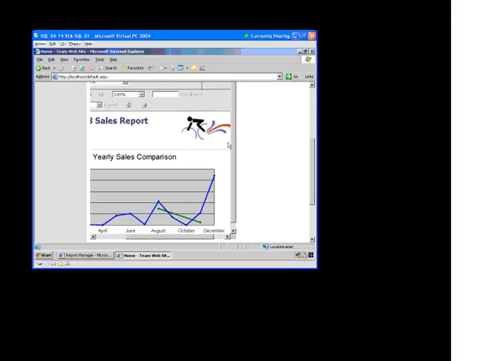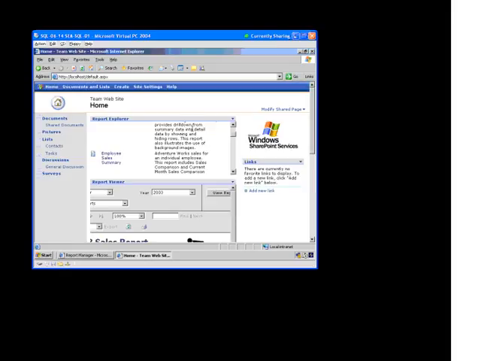Okay, so that's creating a SharePoint site using these Report Services and adding in the web parts, Report Explorer and Report Viewer. All right, so let's go back to the slides here. I hope there weren't too many questions on that demonstration. You're able to follow all the way through that. Where did we leave off on the slide?